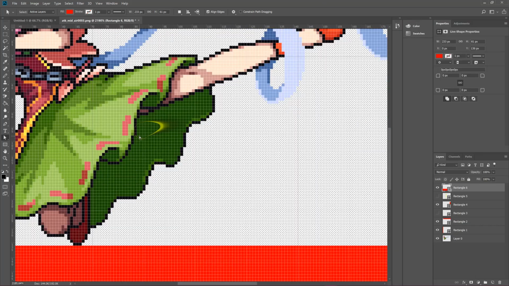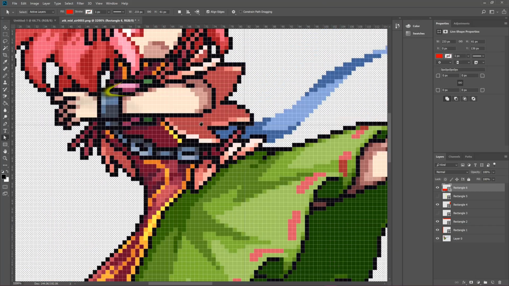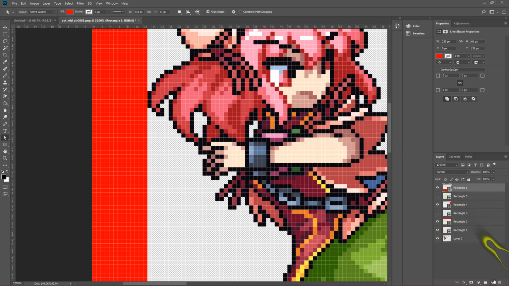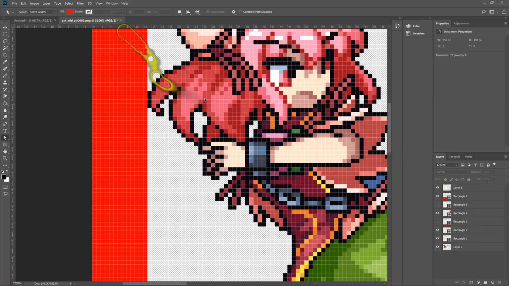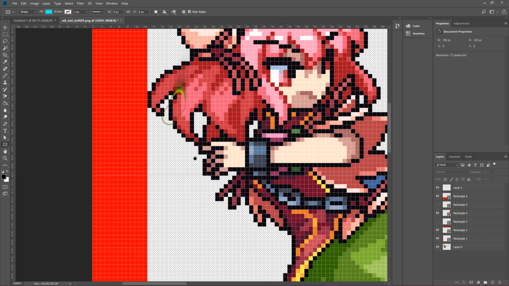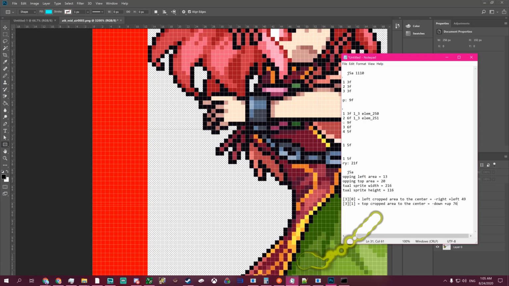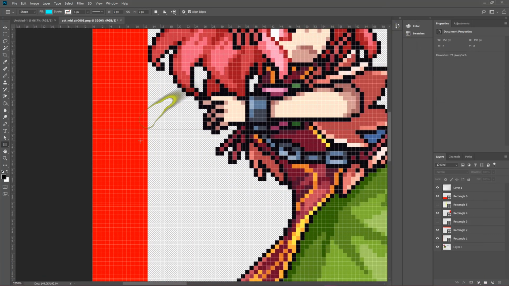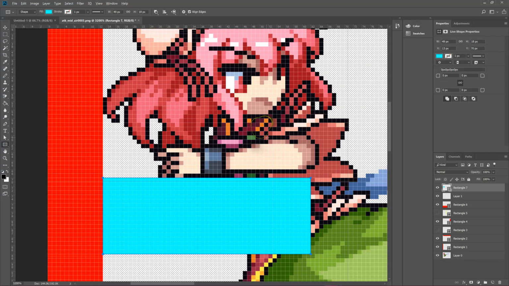So let's go ahead and create this right here. I like to use 2 different blues. So I like to use cyan. Oh, okay, I keep forgetting to get this. I like to use cyan for the left cropped. And again, that left cropped area is 49. So let's go ahead and grab this right here and do a 49 width box right here.